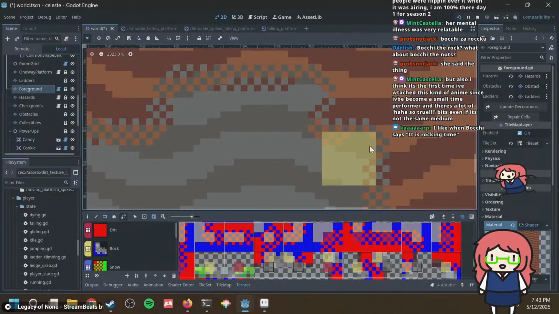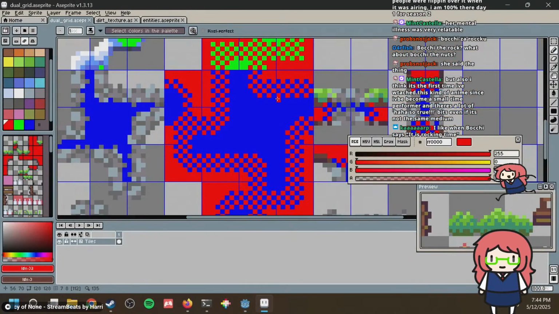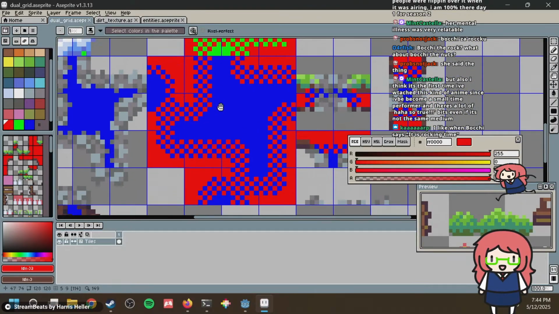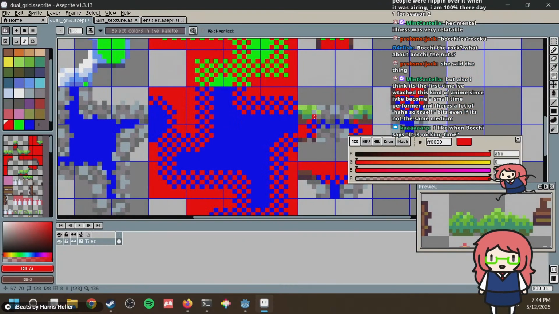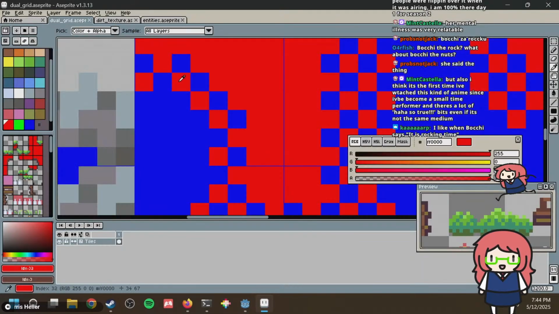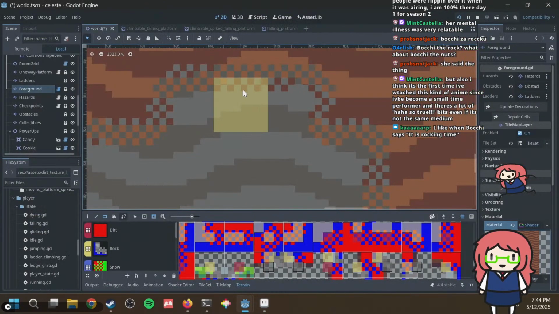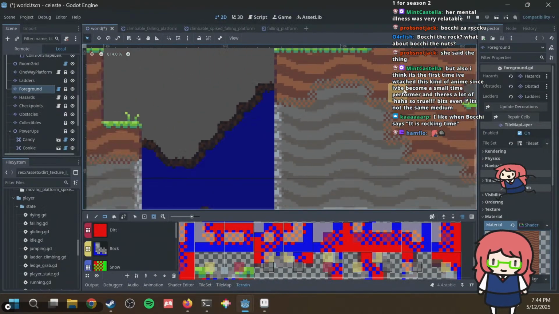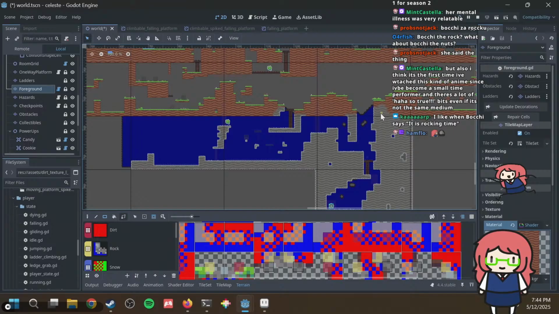Wait, hold on. So this is the blue texture. The blue texture is here. Oh, wait a second. It's because this is missing that. That's what it is. I've changed various things. All right, so that looks good, I think.